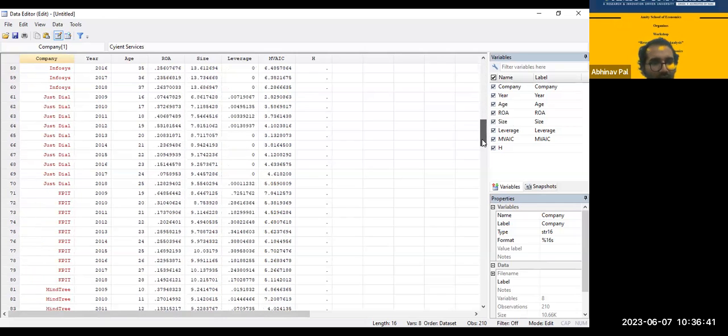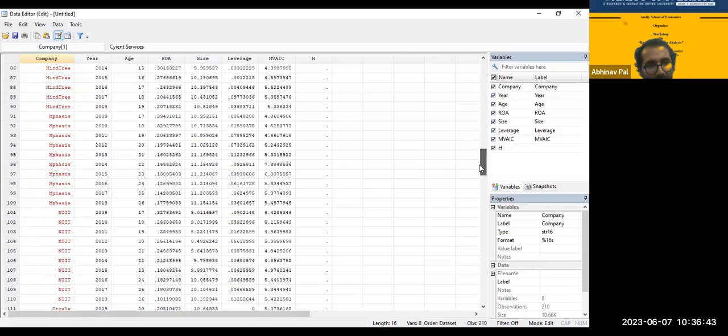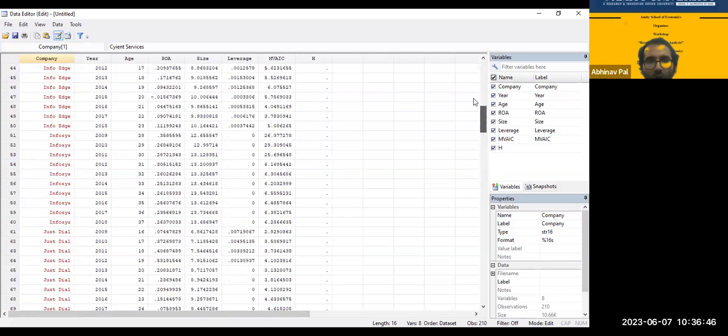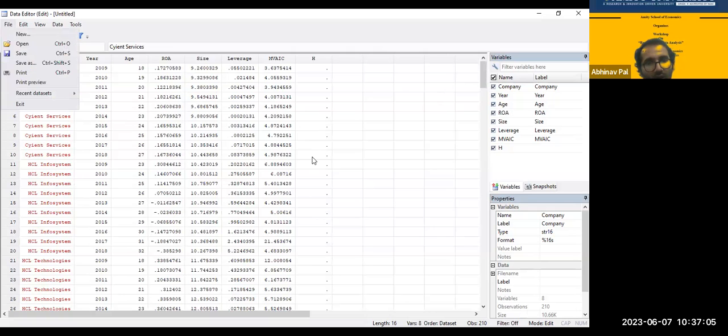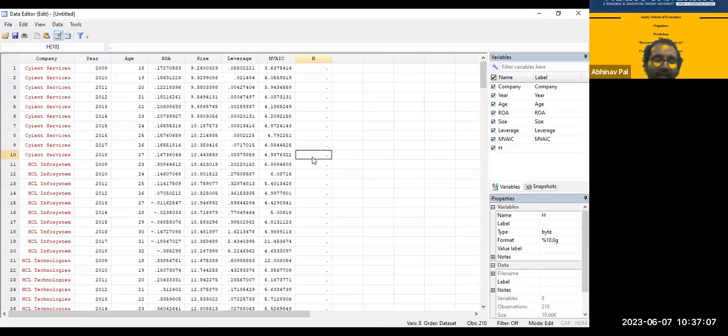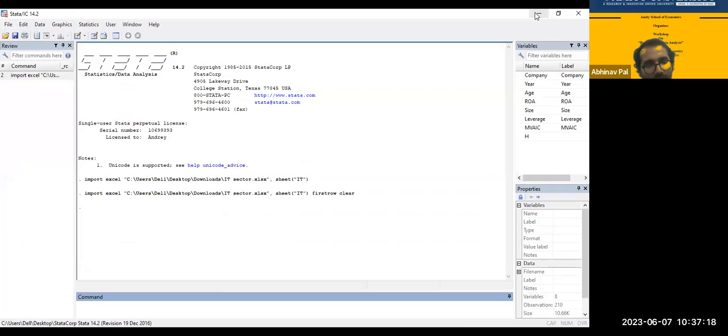You cannot read this data properly because it's a string variable, while all the other data here are in fact black, and they do not have any issues with reading, right? The software does not have any issue with reading. Now, ideally, I should have coded my data and then imported it, but that's also not an issue.